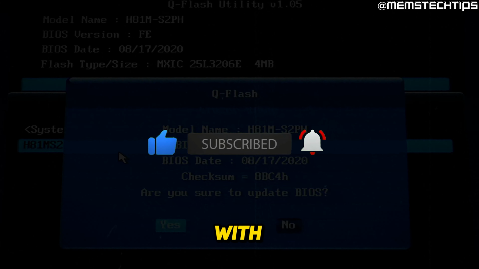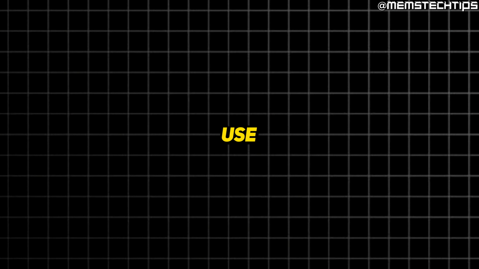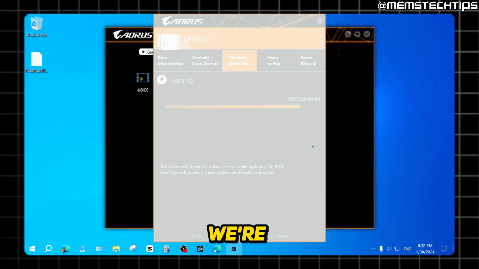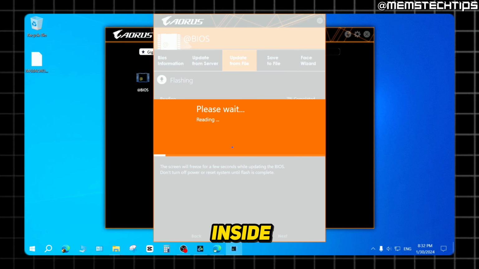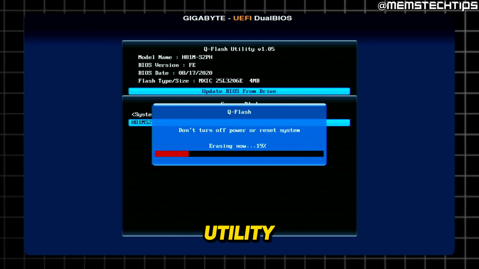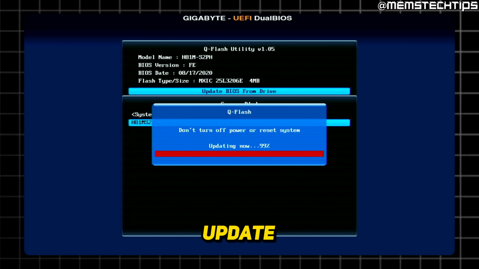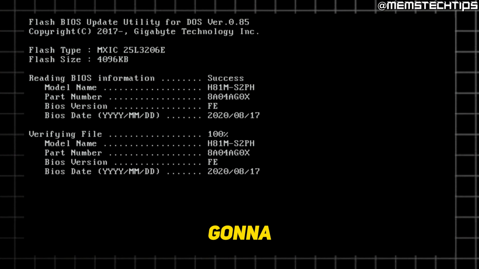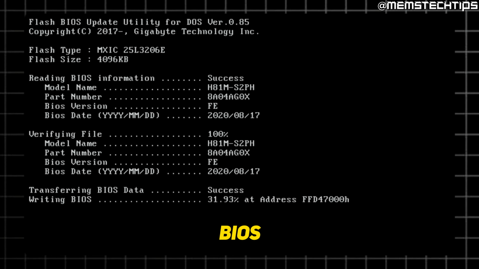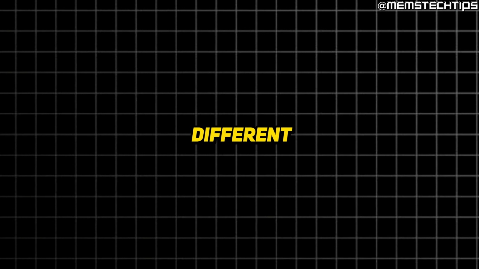But to get started with the guide, in this video I'm going to show you 3 different ways that you can use to update the BIOS on any Gigabyte motherboard. For the first method, we're going to be updating the BIOS from inside Windows, and for the second method, we're going to be using the QFlash utility that comes with your motherboard to update the BIOS, and for the third method, we're going to be using a bootable USB flash drive that we can use to update the BIOS of our Gigabyte motherboard. Now, throughout this guide, I'm going to be using 2 different motherboards.